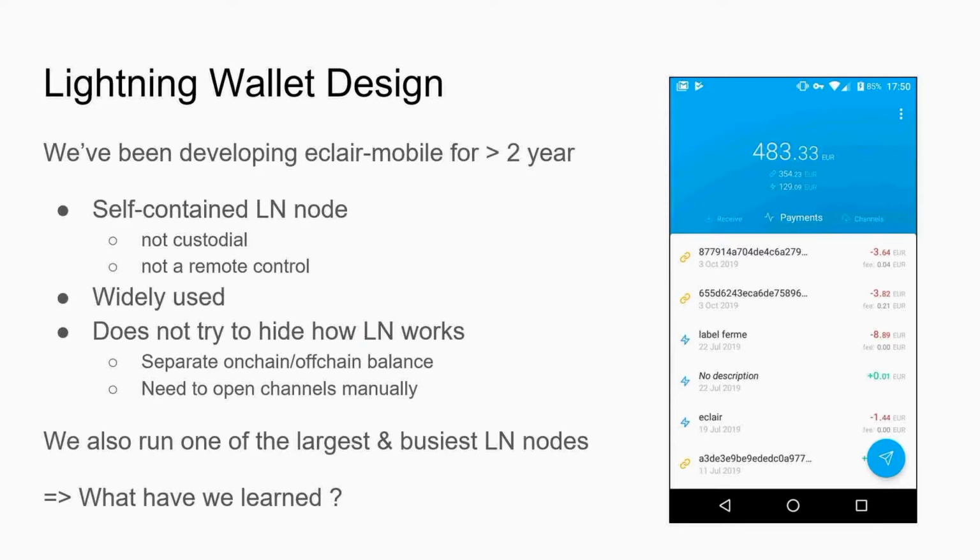So we've been developing 2 different products for more than 2 years now. We have a wallet, Eclair Mobile. Is anyone using Eclair Mobile? Yeah, good on you. Thank you.